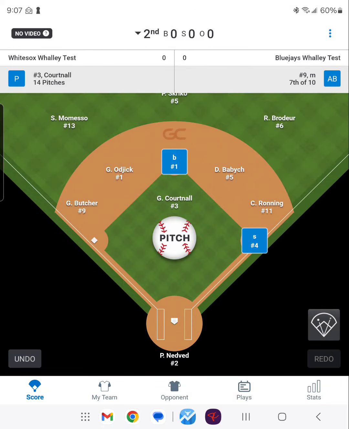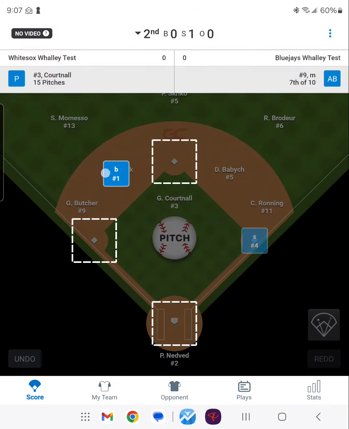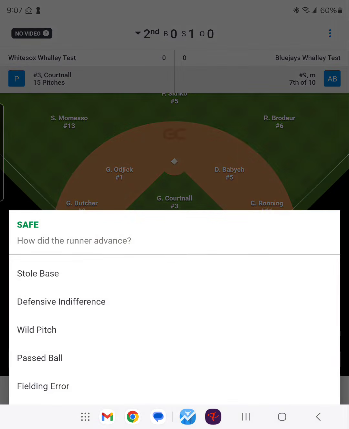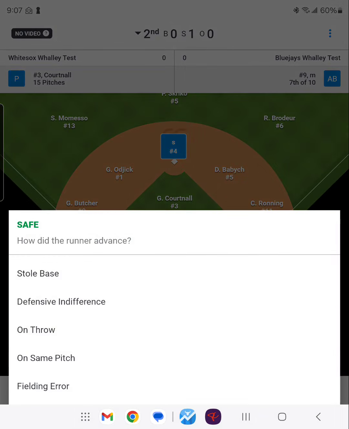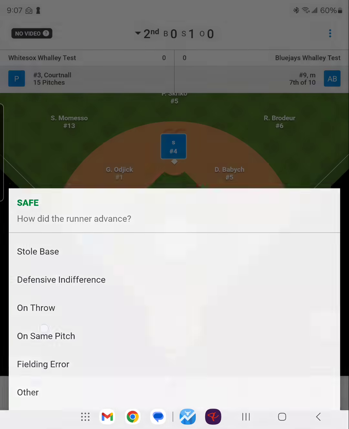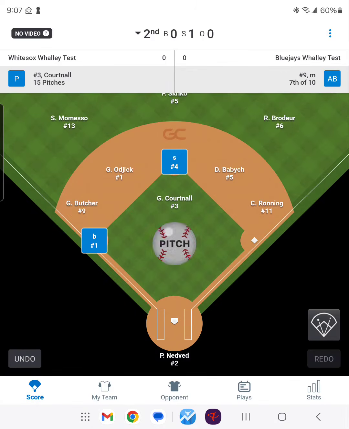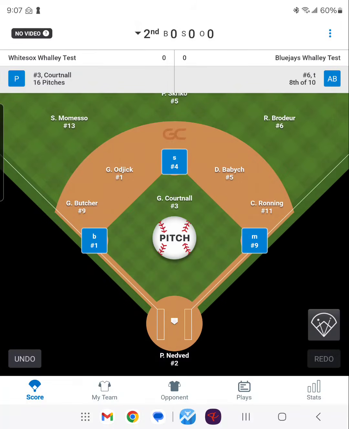So now let's go to next pitch. Let's say it's a swing and miss, but it was in the dirt. So he advances because it was a wild pitch. He advances because it was on the same pitch. So I already said it's a wild pitch, so for the guy advancing to third, I'm going to say on the same pitch. So then let's go to next batter. He's hit by a pitch. Uh-oh, bases are loaded.